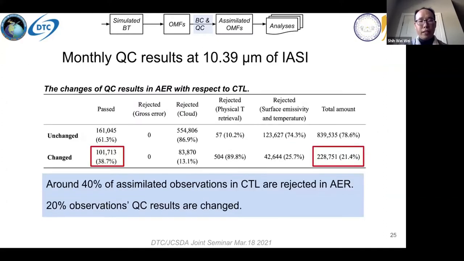And after we get the bias corrected first guess departure, the GSI will pass that information into the QC procedures. So here I start to check what kind of change in the QC results there will be inside the aerosol run. Here is a table showing the changes of QC results in the AER run with respect to the control run. The base is the control run's QC result, so I compare the aerosol run's QC result with the control run.